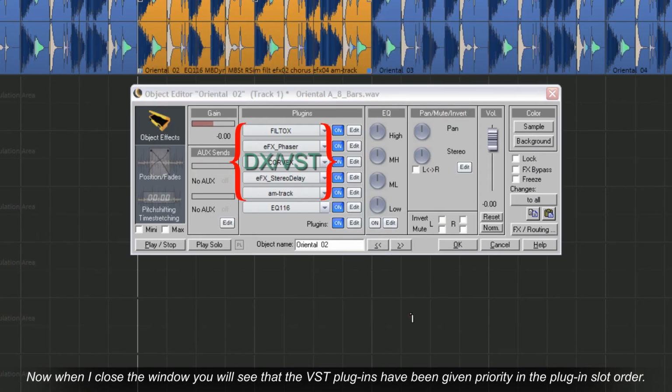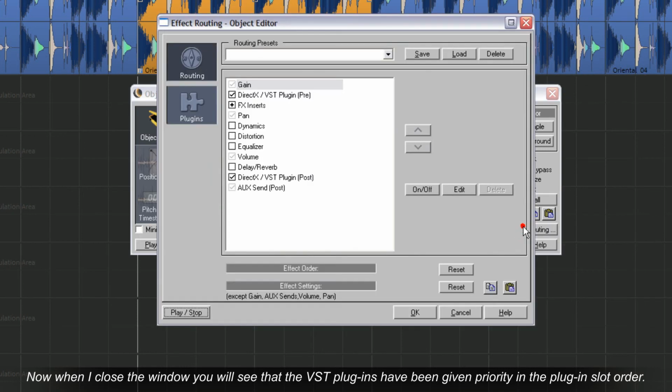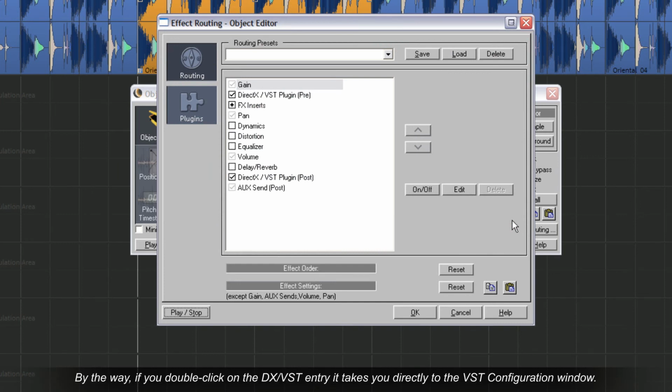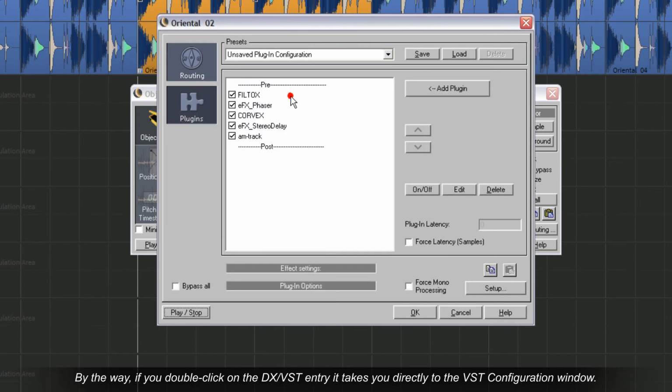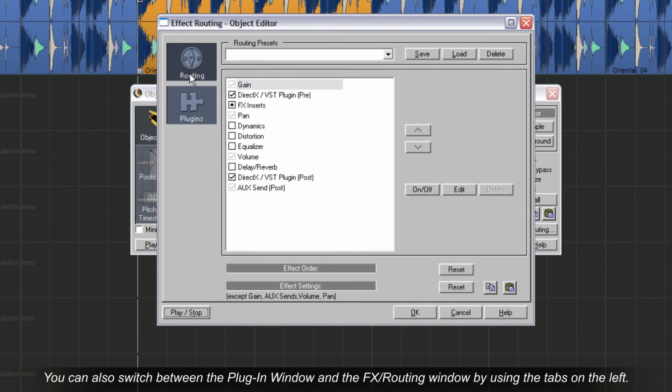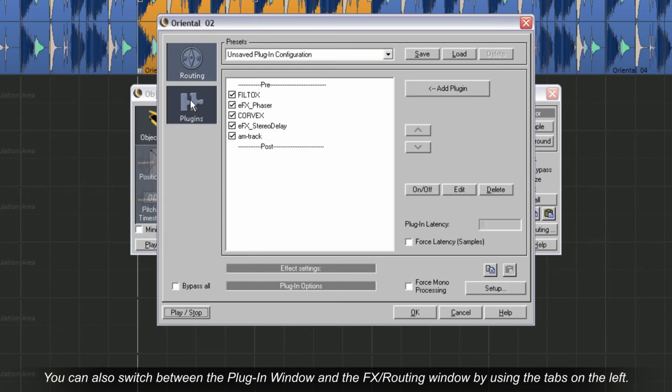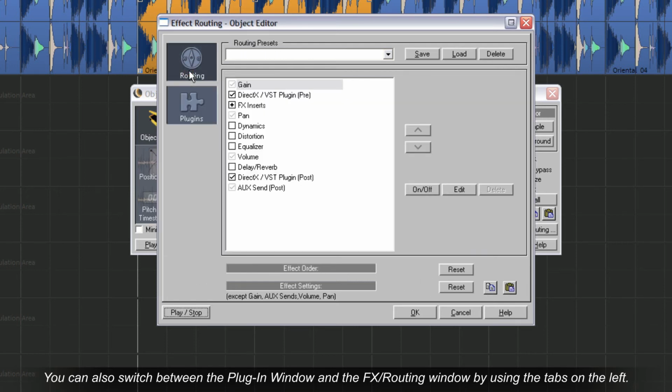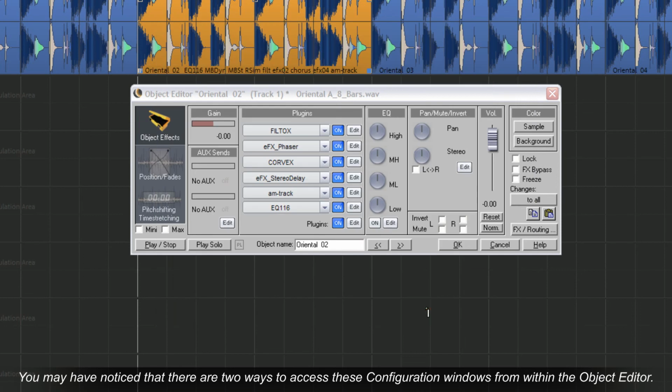Now when I close the window, you will see that the VST plugins have been given priority in the plugin slot order. By the way, if you double-click on the DX VST entry, it takes you directly to the VST configuration window. You can also switch between the plugin window and the FX routing window using the tabs on the left.